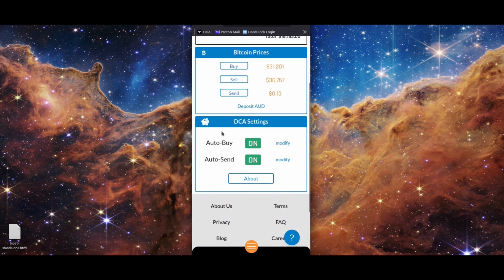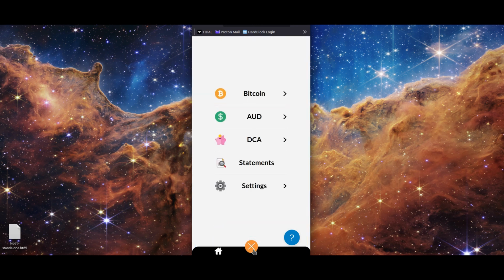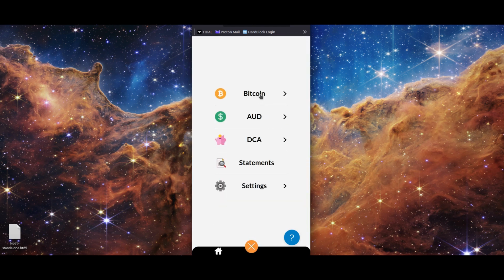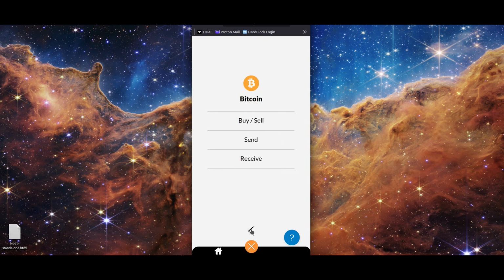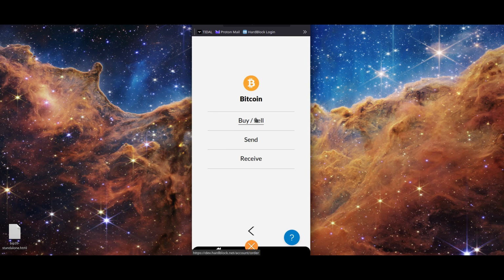Your DCA settings, same as the main website, the desktop version, are here for you to see. And then to navigate through the mobile site, you've just got this menu here. So if you want to go back to the dashboard, click home. If you want to close it, you just click the X, and you've got your menu here. So you can navigate through to anything through these menus, and you can go back here. So essentially the site and the mobile are fairly similar.